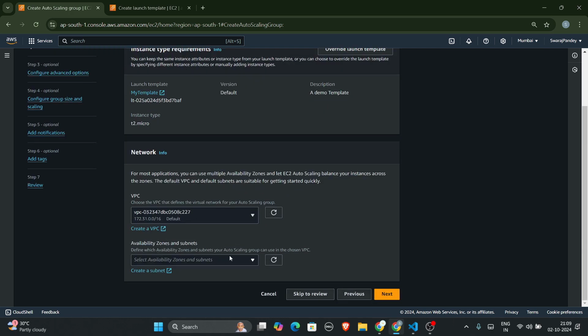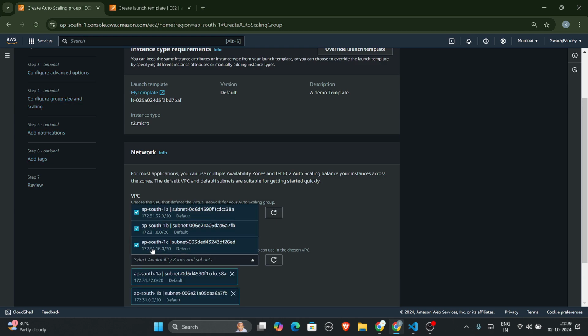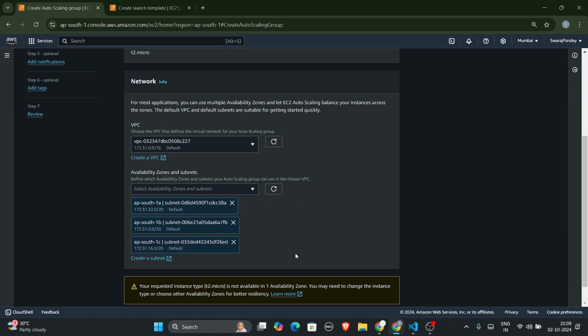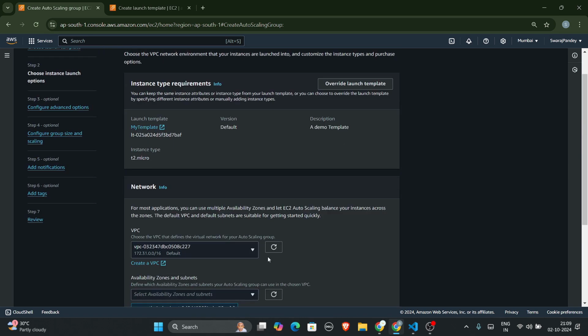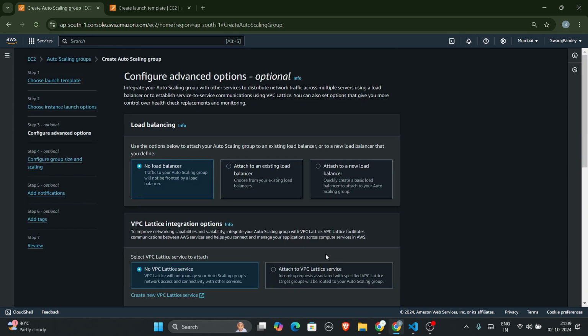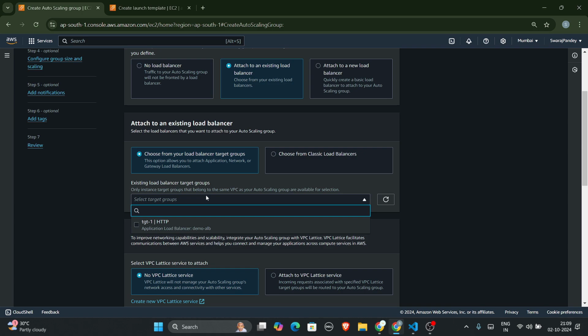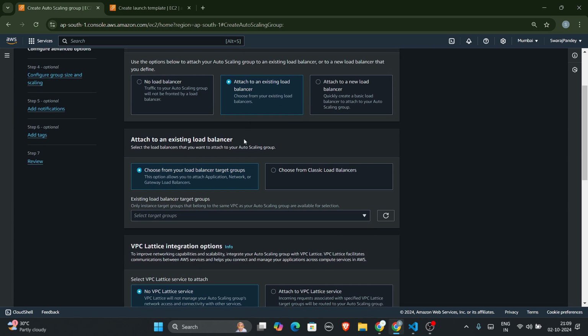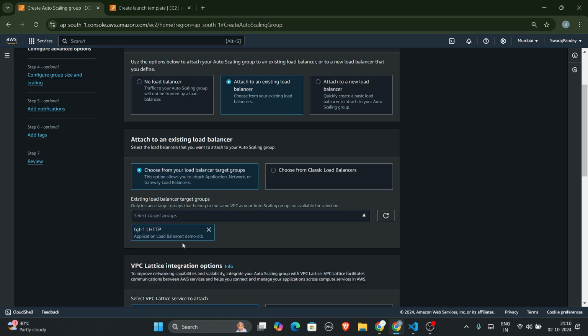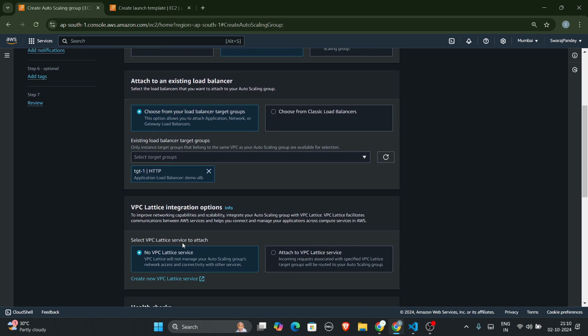Next is VPC, so just select the availability zones. So I would be selecting all the 3 zones. Okay, next we just need to click next. Load balancer, if you have created one, you can choose. So as I have already created one load balancer, I'll simply select one. Okay, so that load balancer will be there, and from my load balancer a target group would be selected, and this is one TGT, one HTTP, right?